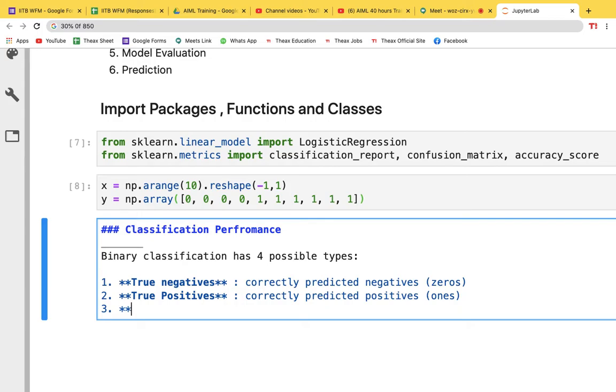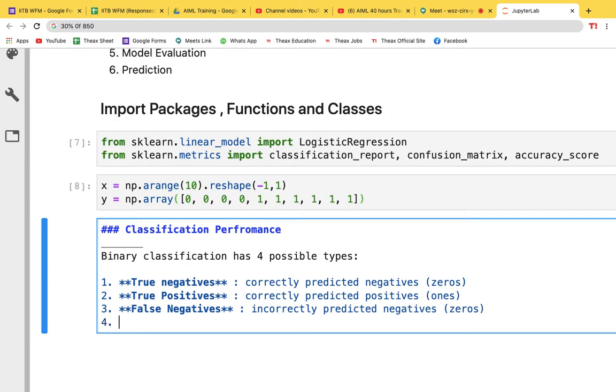Similarly, you have false negatives, and those are incorrectly predicted negatives. Because as I said, you will only be having the values as zeros and ones. So let's say this is 0. Similarly, the last one, two have been done, so let's take false positives. False positives are incorrectly predicted positives. That is the ones.